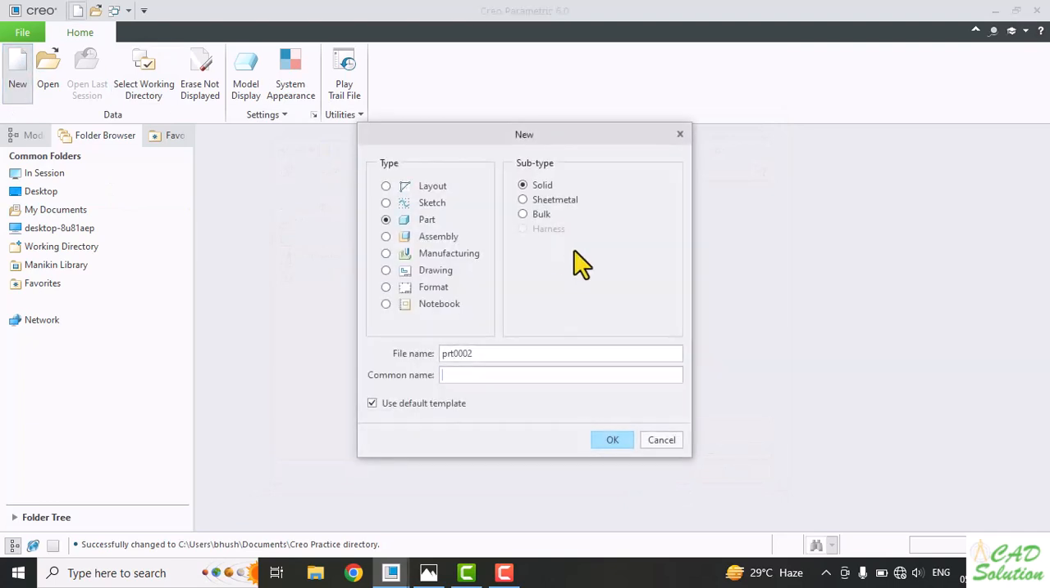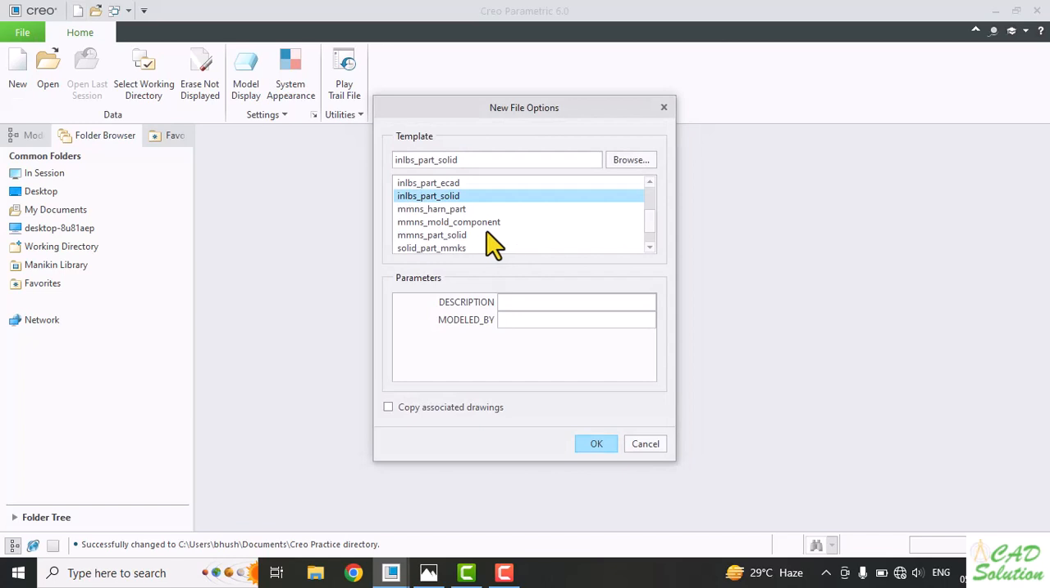Click on New, Part, Solid. If you want to use the default template, then check it, or you can uncheck it also. Add a file name. I'm entering fork_end. Spaces are not allowed in the Creo software, so use an underscore instead. Click OK. Here select MMNS part solid. Click OK.